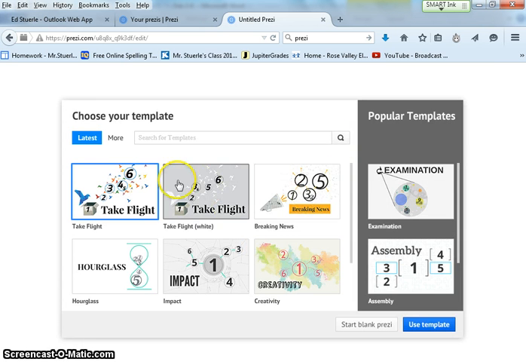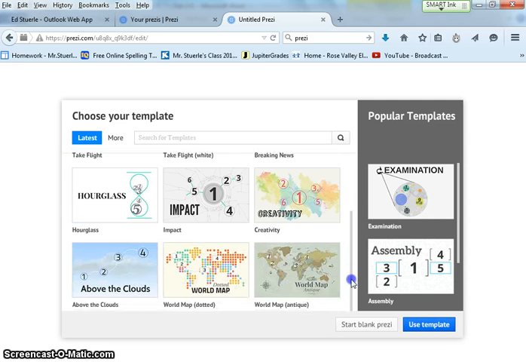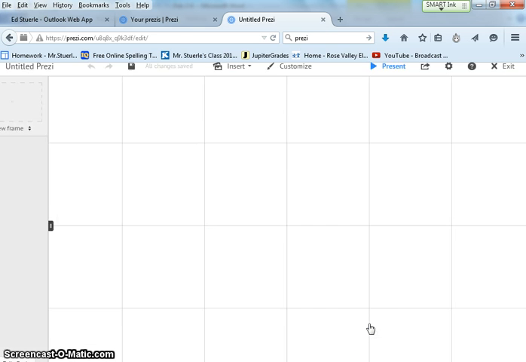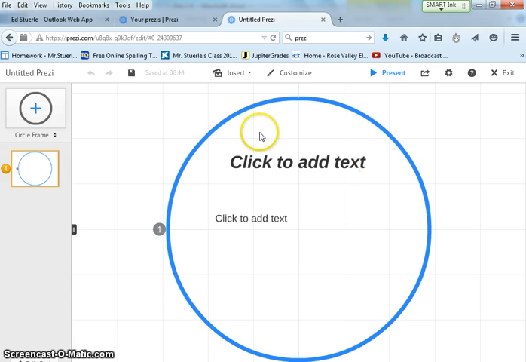Now they give you some templates to choose from, but I don't want you to use these templates. They just end up confusing students. You're much better off to start with a blank one. So down here where it says Start Blank Prezi, just click on that. And this is the editor. This is like your Weebly website in a way. This is the environment where you can actually create your book report.